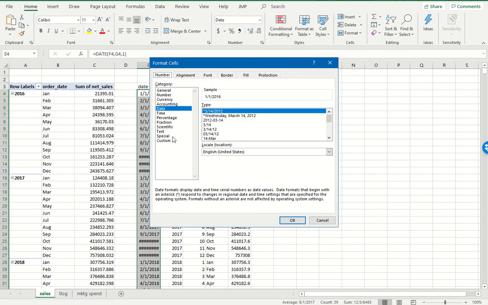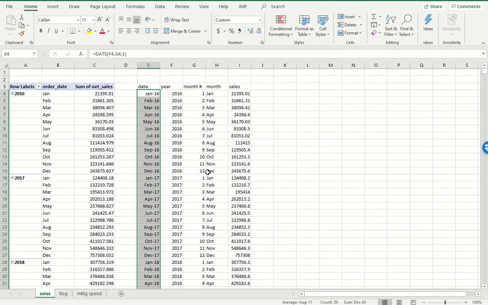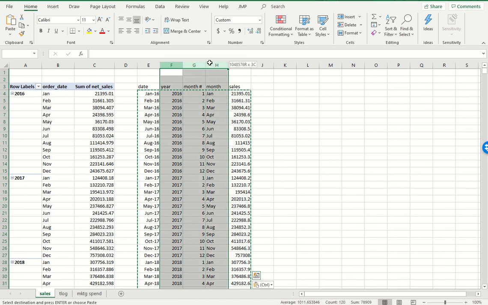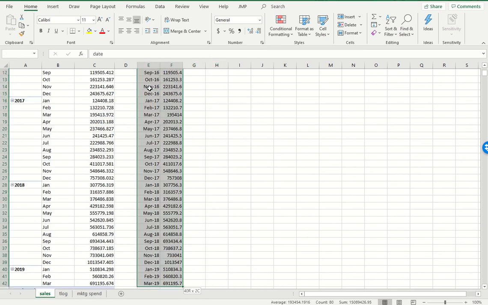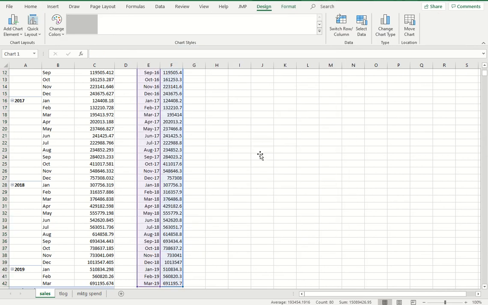Next, we're going to convert this into just month and year. So I go to custom, month and year, there we go. Let's copy and paste the values so nothing is a formula. Let's get rid of all these columns we don't need. And create a bar chart.